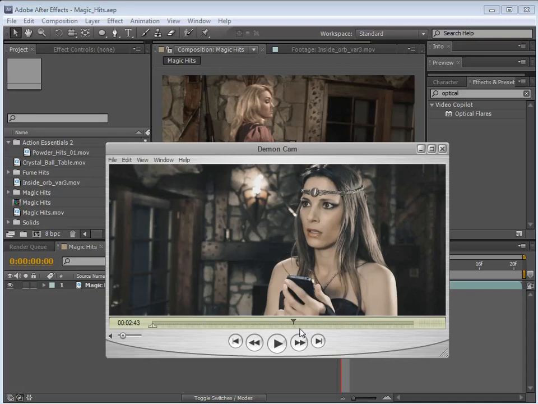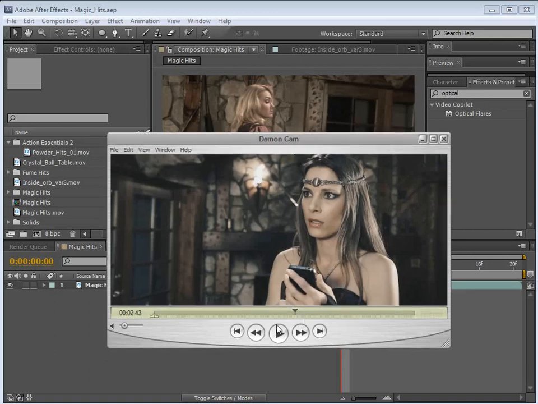Today, we're going to be taking a look at creating some magic effects inside of After Effects. So, let's take a look at what we're going to be doing.